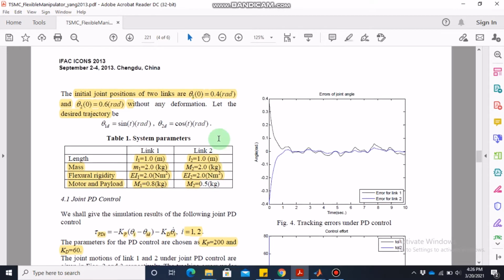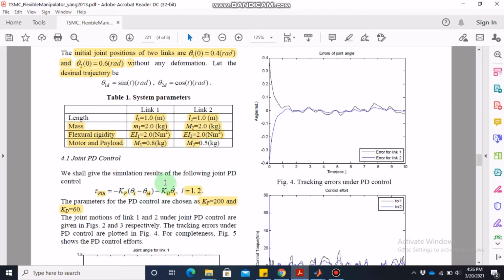They have also compared the terminal sliding mode control with the PD control, but I'm just going to leave that for you. It's very easy to implement a PD controller, so I hope you can do it on your own. Just change the equation for tau theta from terminal sliding mode control to this given equation, and it will be done.